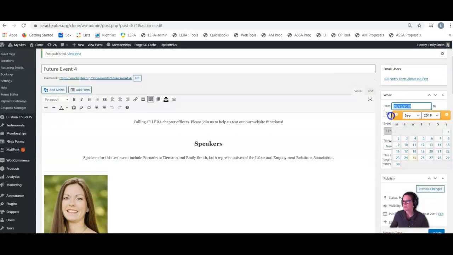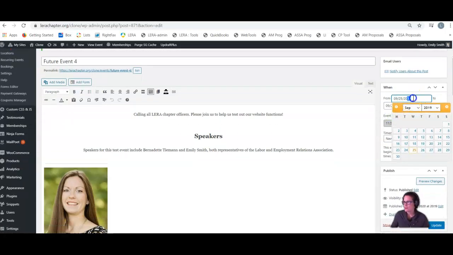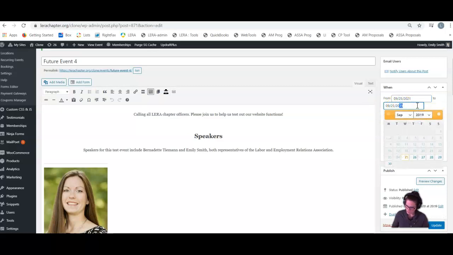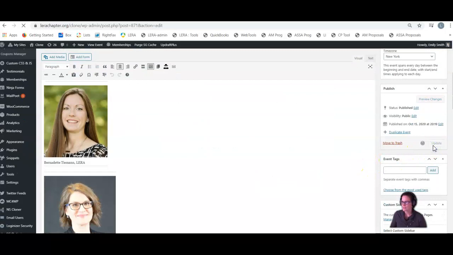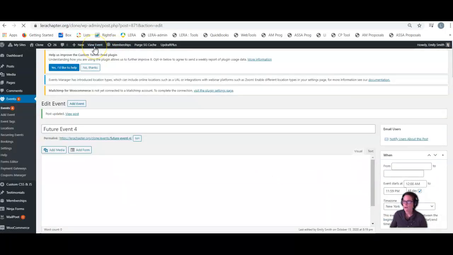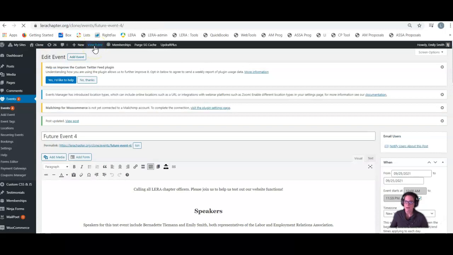And probably one of the first things I should have done was added in some dates here. So I'm just going to randomly choose some dates in the future. If it's like a 1 or 2 hour event on the same day, the from and the to is going to be the same calendar day. If it's a multi-day conference, you can allow for that. We're not going to start this at midnight, so let's start our event at noon, and we'll go to 1 p.m. I'm going to go ahead and update that. And we can go and view that event and see how that's looking.